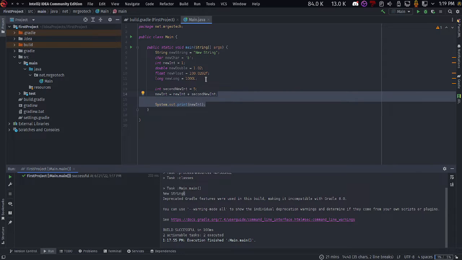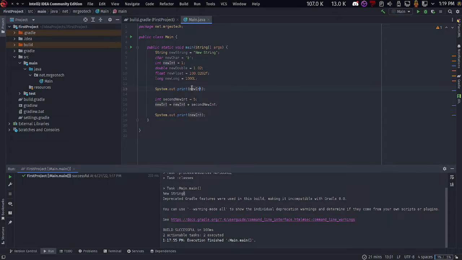Now we can print out the new int variable up here, and we can print out the new int variable down here, and you can see it prints out 1 first, and then we add the 5 right here because it adds the second new int and then sets it to the new int variable, and it outputs the 6.